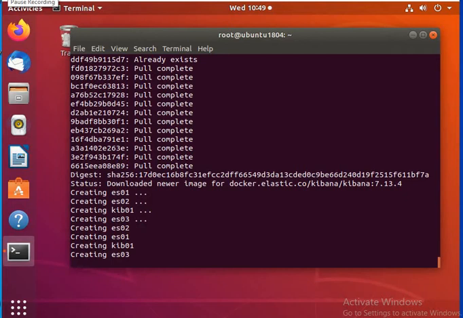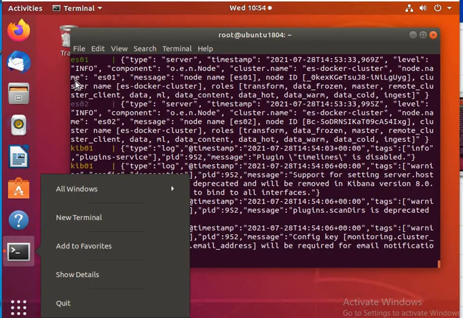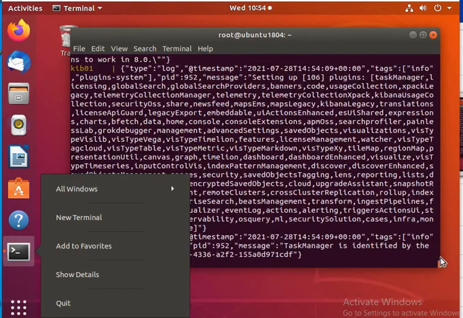So the downloading has been done and the container creation has started. It has created a container. You can see all the containers are starting up one by one, and you can see the logs of the containers coming in.